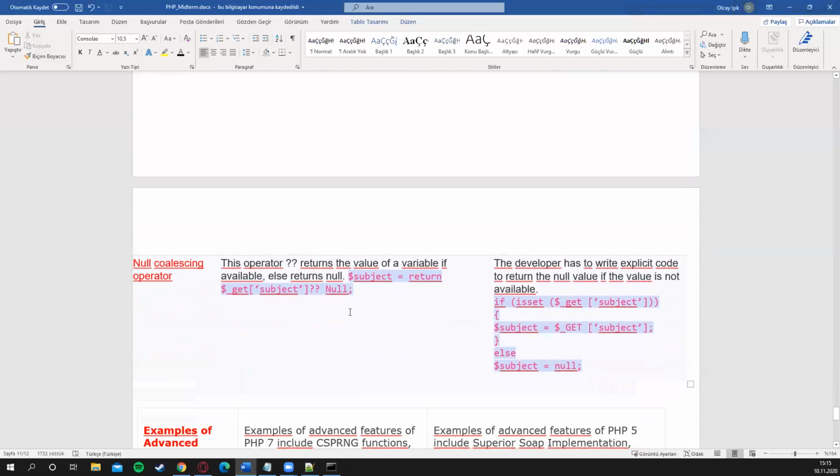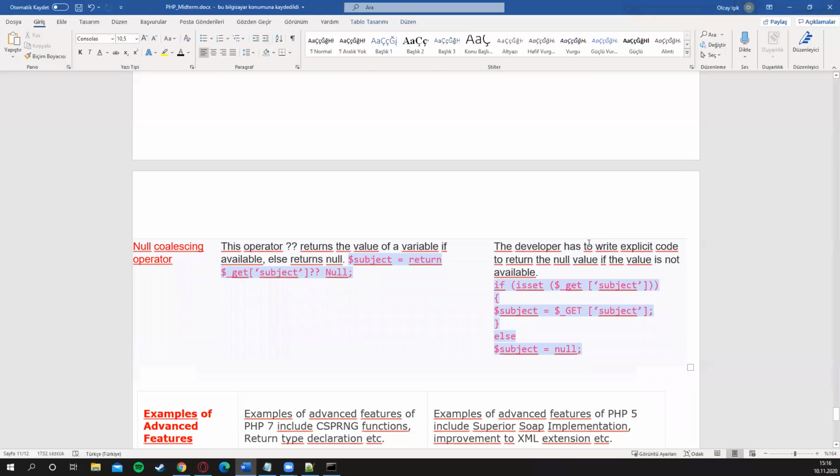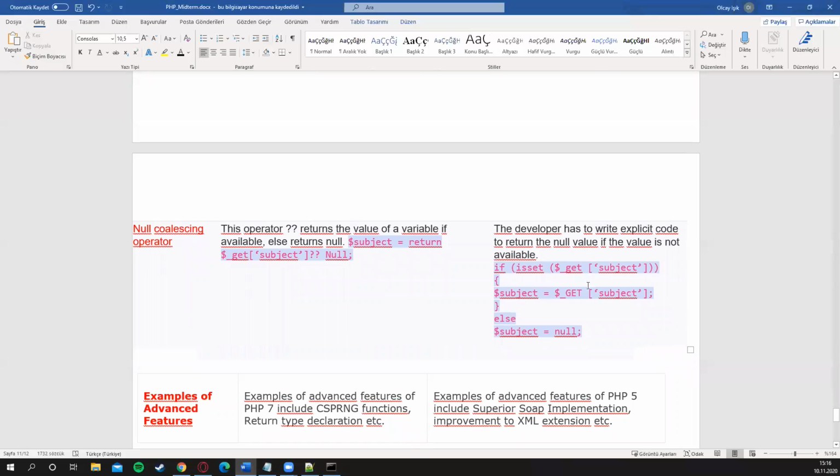Now the null coalescing operator. This operator returns the value of a variable if available, else returns null, as we talked about. In PHP5, there is no declaration for the null coalescing operator. That's why you have to write longer code than in PHP7. As you can see here, you have to create the else block, but in here you only have to use the null coalescing operator.